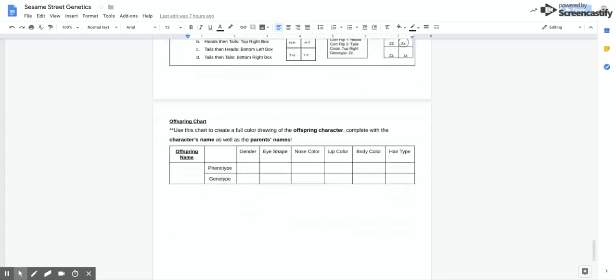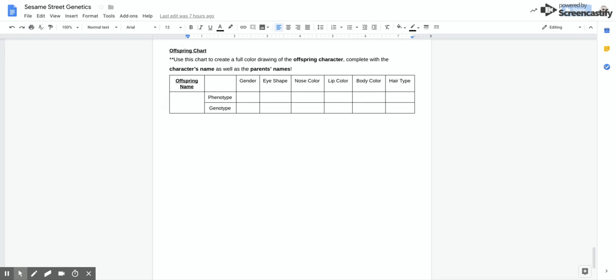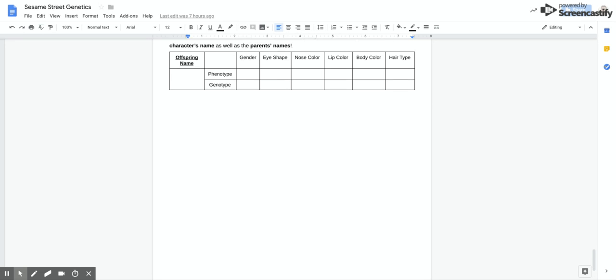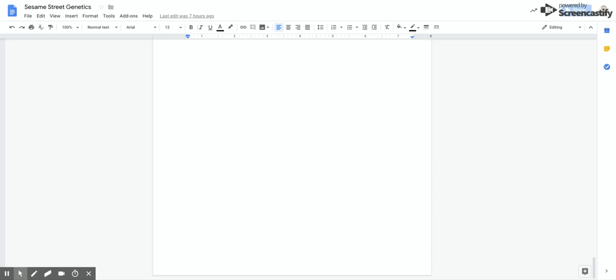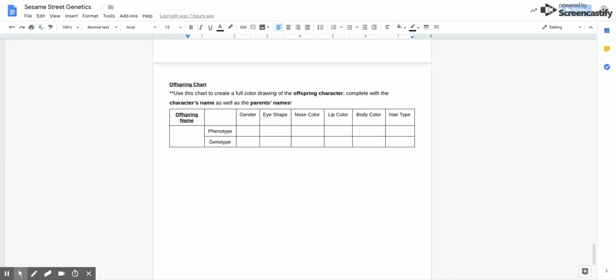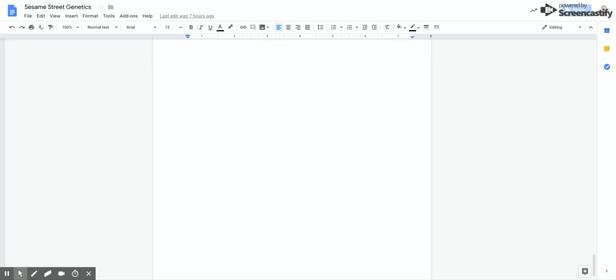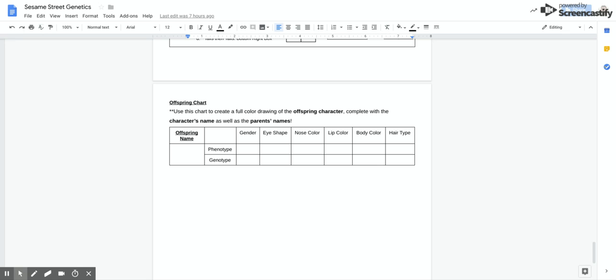Once you have identified the phenotypes for your characters, then you are going to create a full color drawing of your character. Now you'll notice that this sheet has a lot of white space. If you are doing the hard copy version of the packet, then you can use this space to draw your character and color it in.